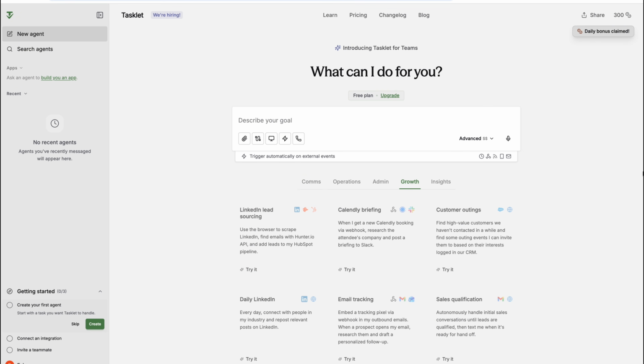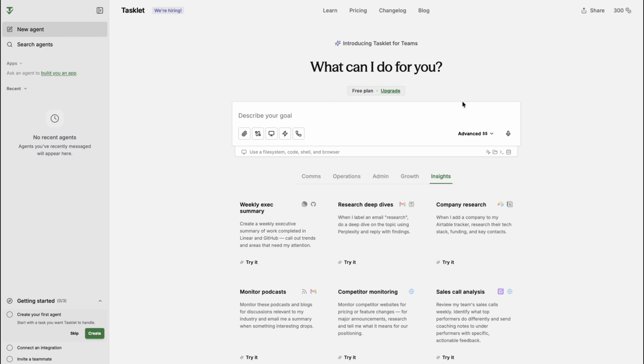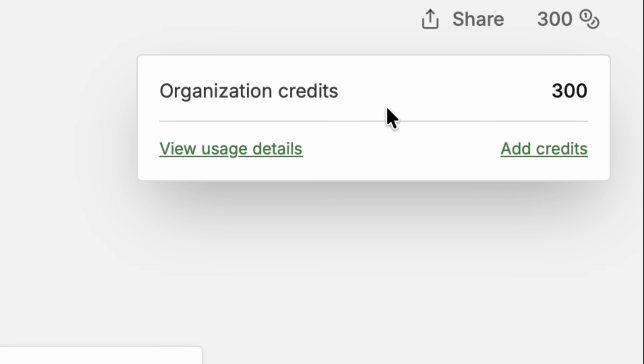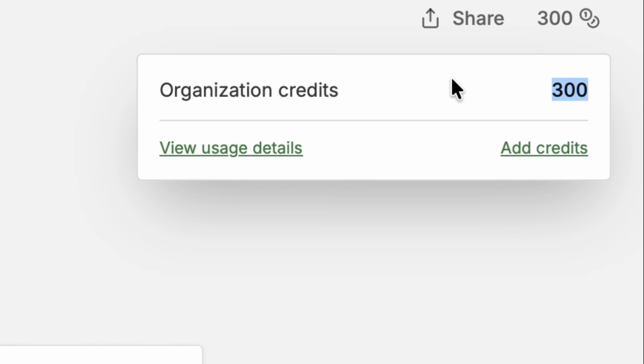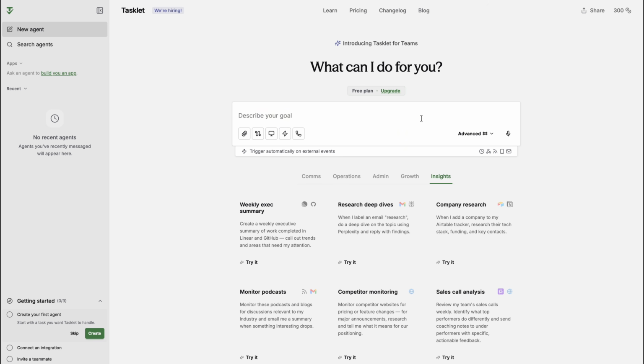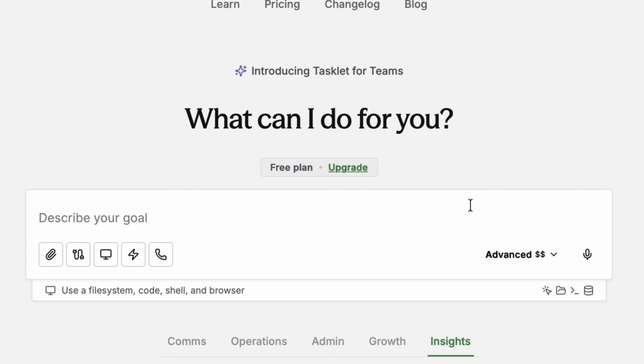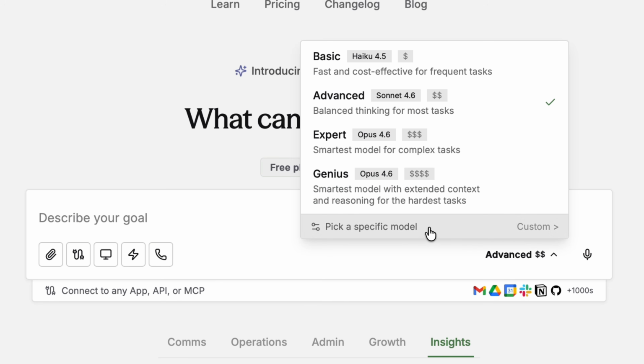Okay, so now let me explain each and everything. If you take a look at the top right side, there is a credit balance, and when you click on it, you get an organization credit that shows 300. What it means is you have 300 tokens or credits you can use, and it will update daily. So there is no need to worry. And second thing, in this part here, you can see we have a free plan. As I'm using this, there is no issue, I'm not using a paid plan, and I'm just showing this part to you. Now here, when you click on advanced, then click on specific model.